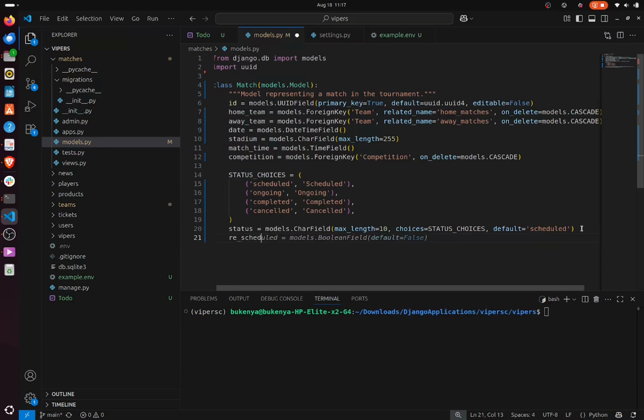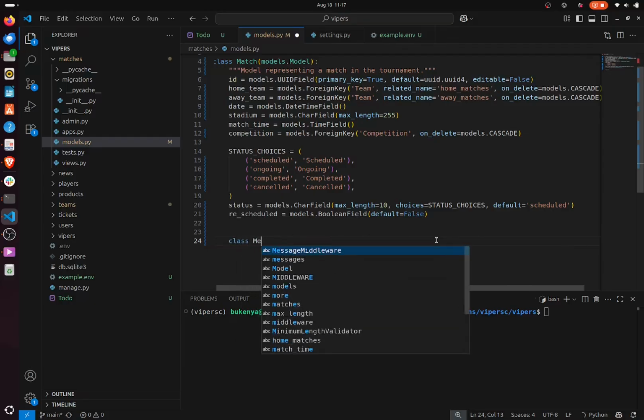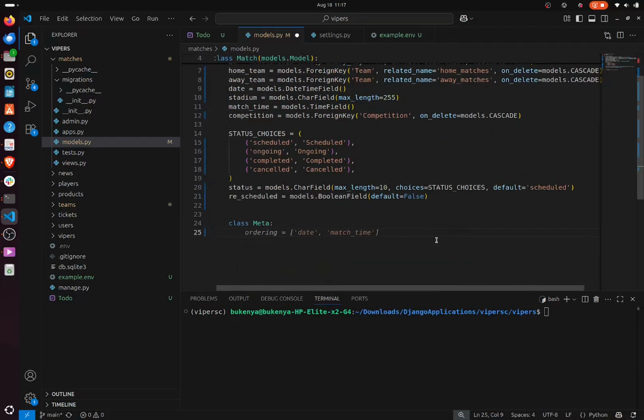Rescheduled, depending on how people read it. Yes, models.BooleanField, and we can set that to false. So I think we are done with our matches model, and the next thing we could be defining is the Meta class, and we want to look at the verbose name, which is match or matches. We can do matches, I think. Plural, yes, that's okay.